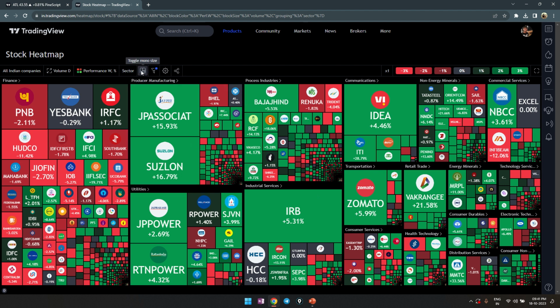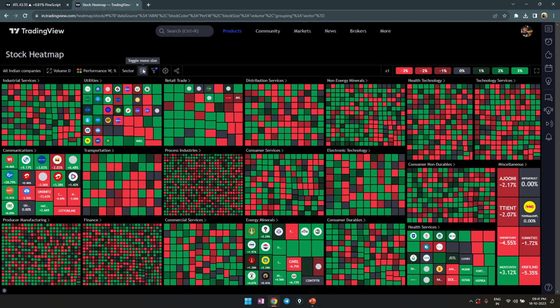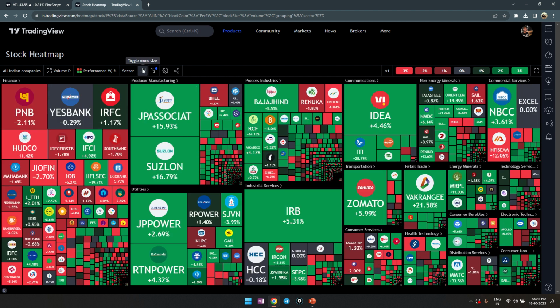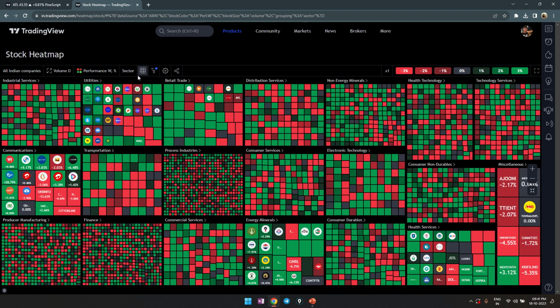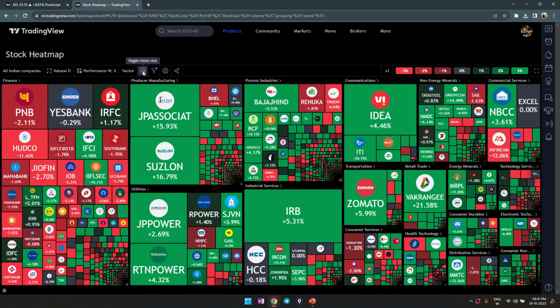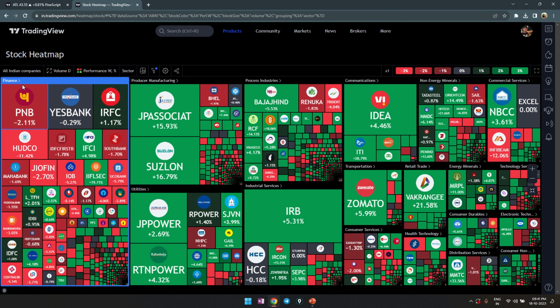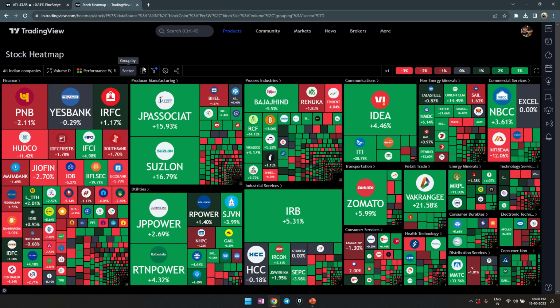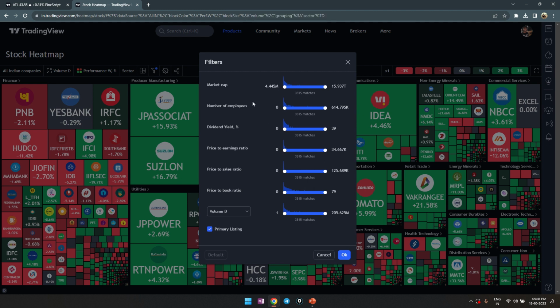There is another option, a toggle for mono size, which can be turned on and off. If I turn it off here, all these tiles are of equal size. But the ideal way to use it is with this approach, because it will show you which sectors or which industry has the highest volume based on your current selection. There are other filters as well, such as market cap or number of employees, available here to reduce the number of stocks.